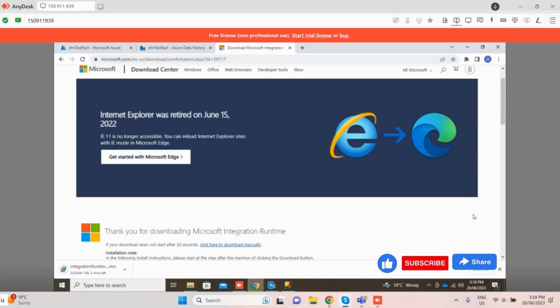It's going to take a few minutes, maybe 1 or 2 minutes. It looks like it's going to take 5 minutes here. The speed is not that quick.